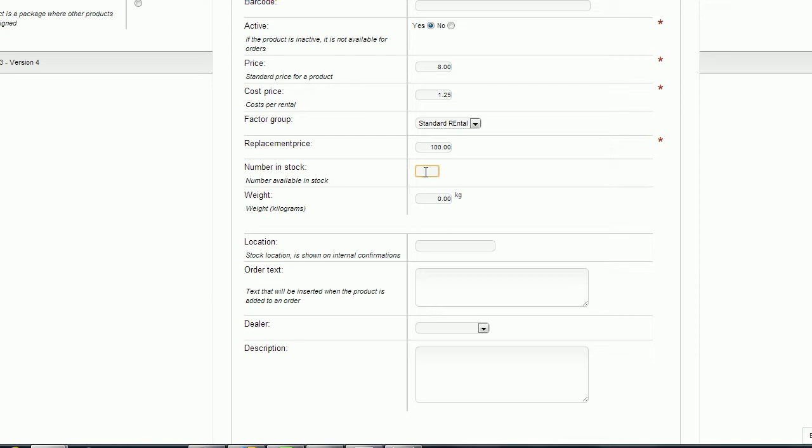My number in stock, I'm going to set to 20 because I have 20 of them. And then I can set my weight here down at the bottom, and I'll say it's 1. The kilograms here is actually just denoting a different weight type. You can change it later on if you do your weight in pounds. That's no problem.